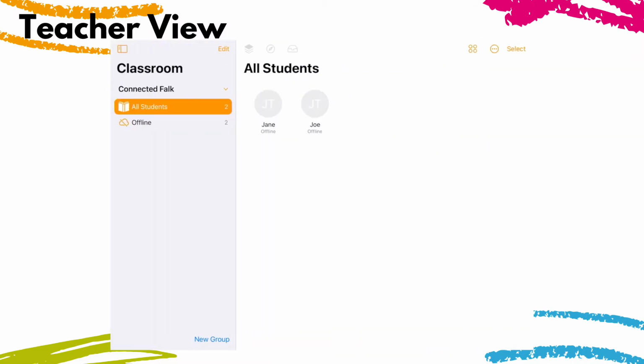Now if we go into the current class that we've already got and we've used previously, we can see we've got Jane and Joe as usual, but you can see it looks very, very different to what it used to look like. We're going to start in the top left hand corner then and just go across all these icons at the top and make sure that we know what's happening.